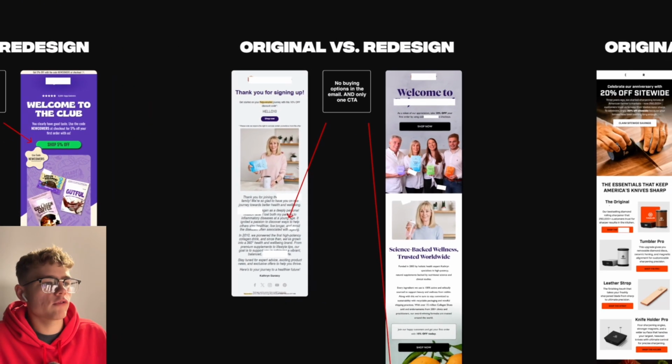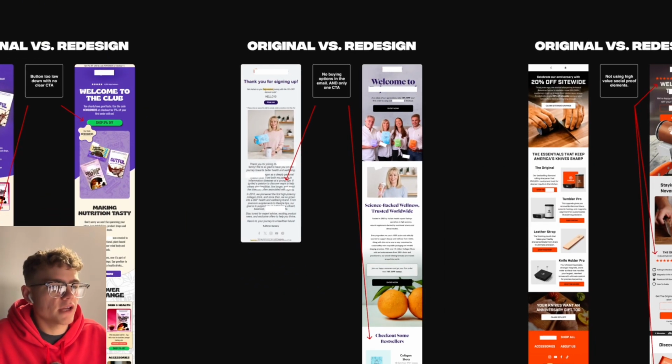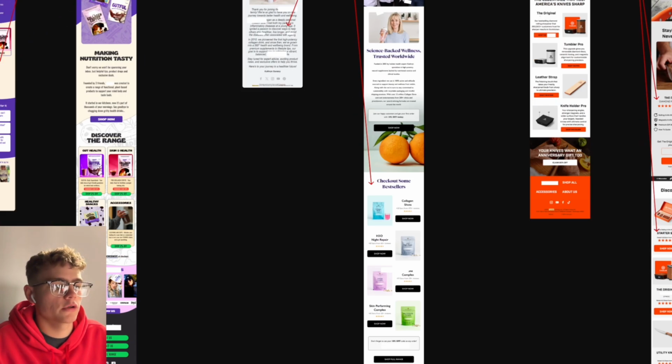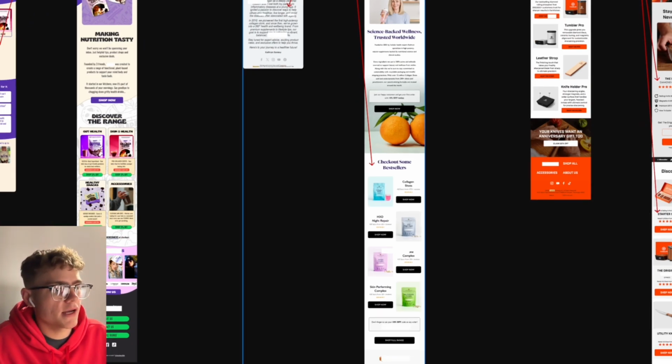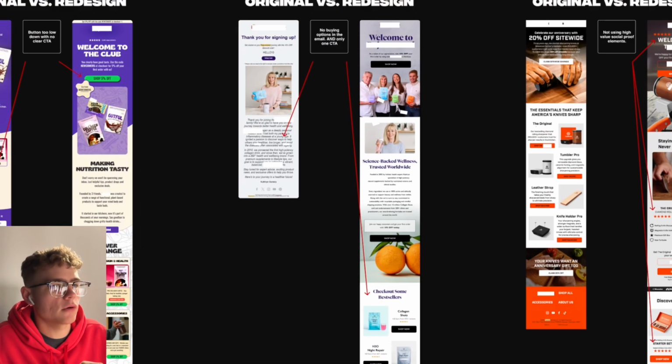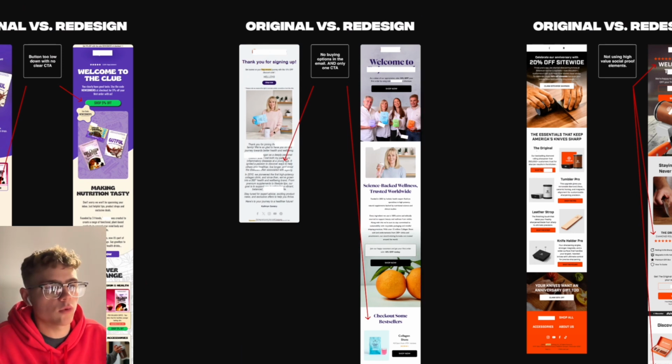Okay, moving on to email 3 here. As you can see, the email on the left has no buying options, no product section. So as you can see with our email, we've gone ahead and added 4 different products with the general shop now. However, on the original, they had nothing. They had one shop now button at the top with no product section.